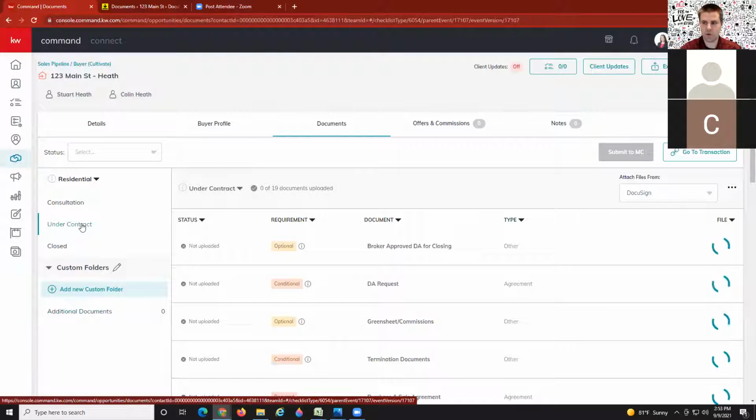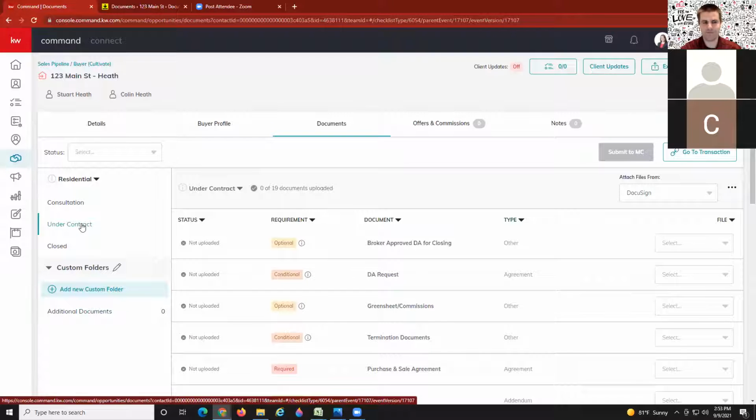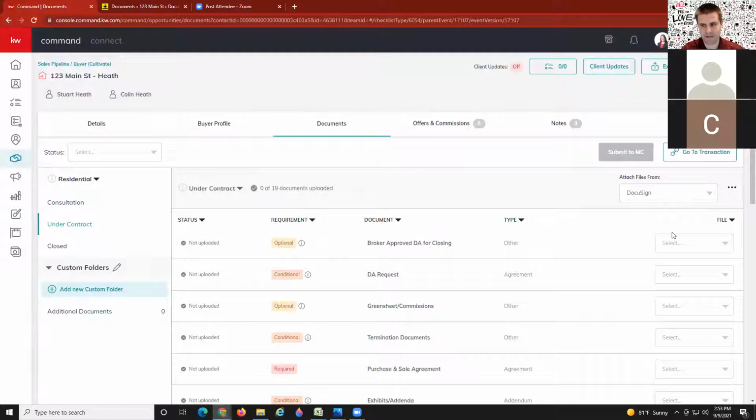And then the most important step that you've got to remember is this submit to Market Center button. Now, right now, I don't have any documents attached, so I can't submit it to Market Center, but we don't know that you have a contract unless you hit submit. So that is basically sending the documents out and pulling them back in.